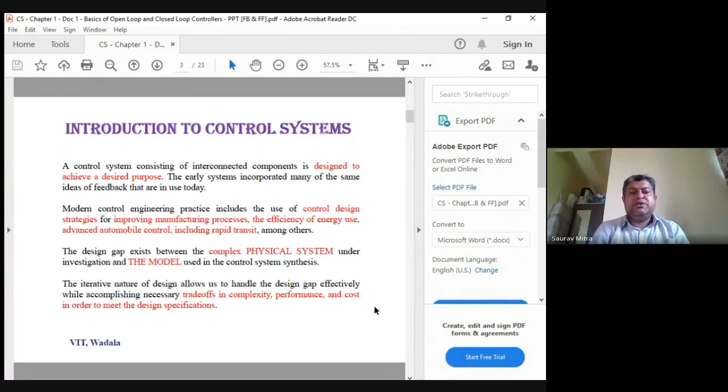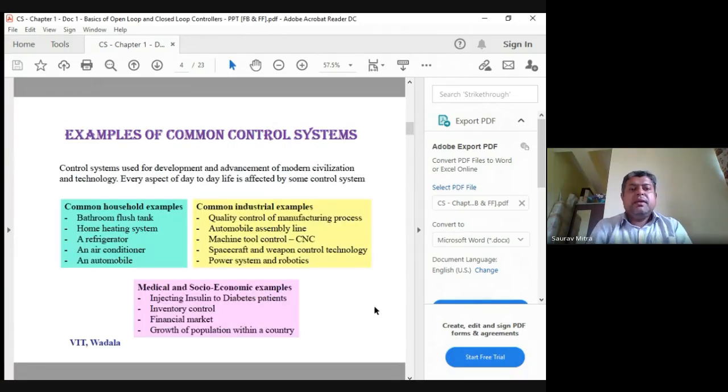This is an introduction to control systems. What is a control system? I have already told you, and I gave you the example of a car. Whenever a car is running, there are many parameters like speed, acceleration, temperature of the engine, and other things. Those are the parameters to be controlled. So the whole car becomes a control system.